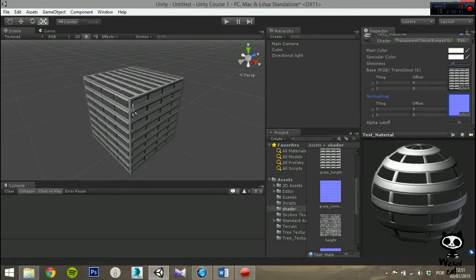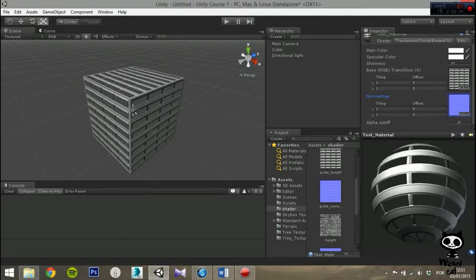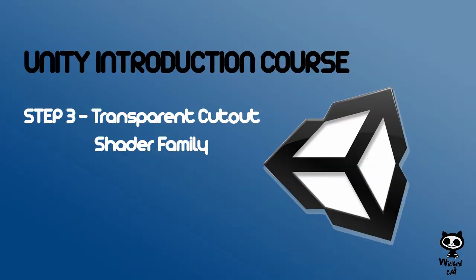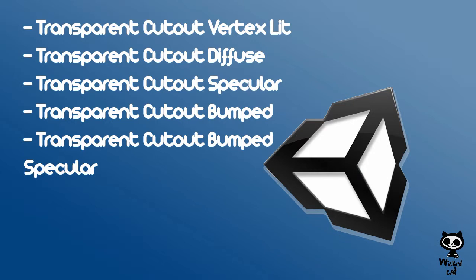After studying the normal and transparent shader families, we will now move to the transparent cutout shader family. Step 3, Transparent Cutout Shader Family. In this shader family we include Transparent Cutout Vertexlit, Transparent Cutout Diffuse, Transparent Cutout Specular, Transparent Cutout Bumped, Transparent Cutout Bump Specular. These shaders are used for specific objects where you have fully opaque and fully transparent parts, for example, chain fences, trees, or grass.